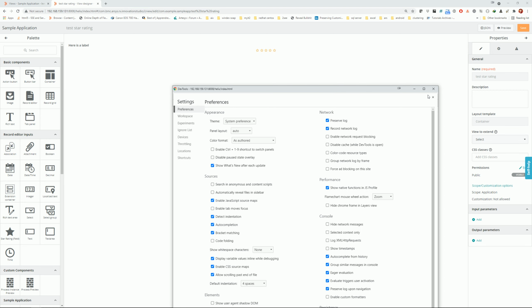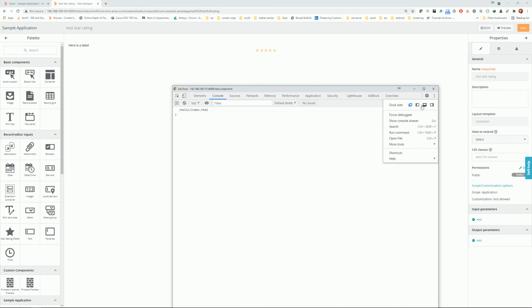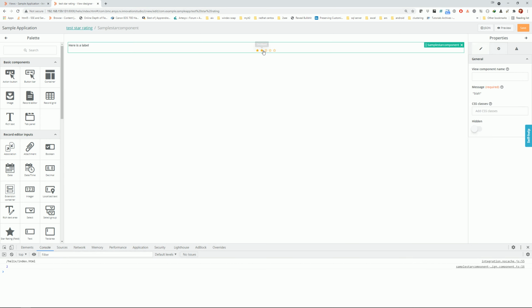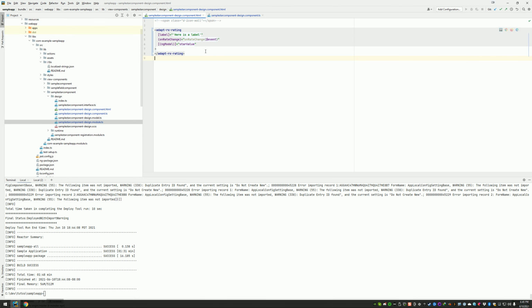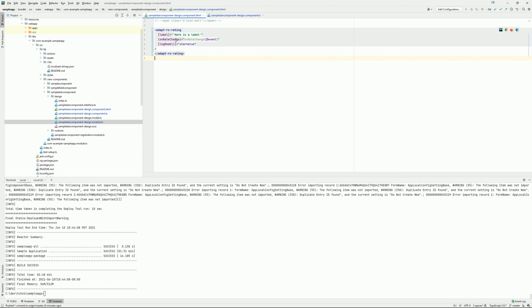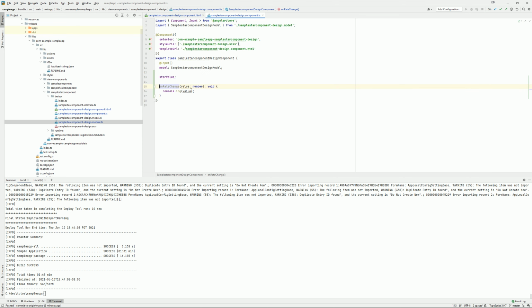Let's see what happens when I look in the console. So let's display it properly. Let's see what happens when I select a value. You see that when I select a value, I have the value displayed inside the console, because that's what I did. On right change, we are going to call this method, and this method is going to display the value that the user clicked on.